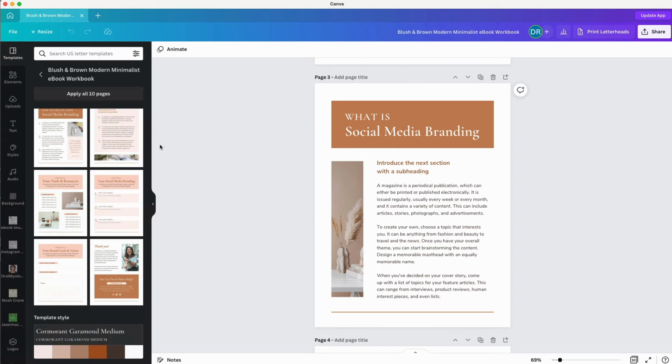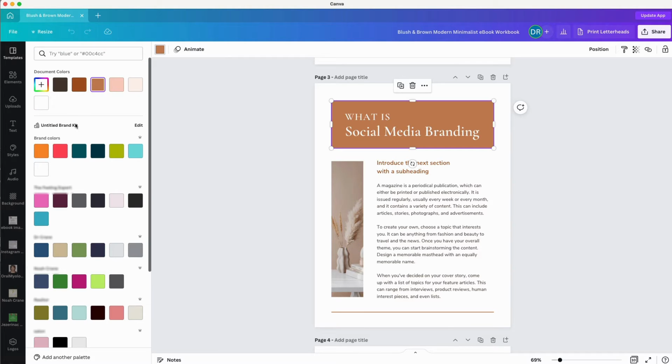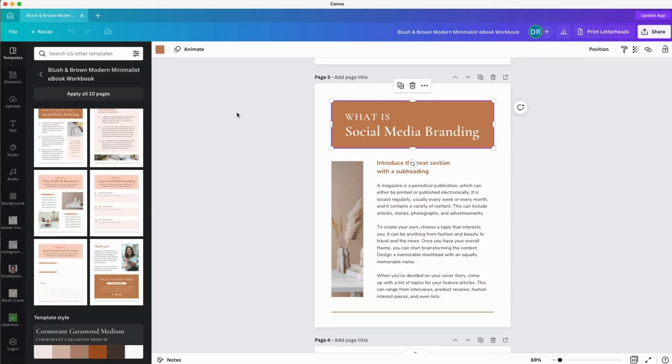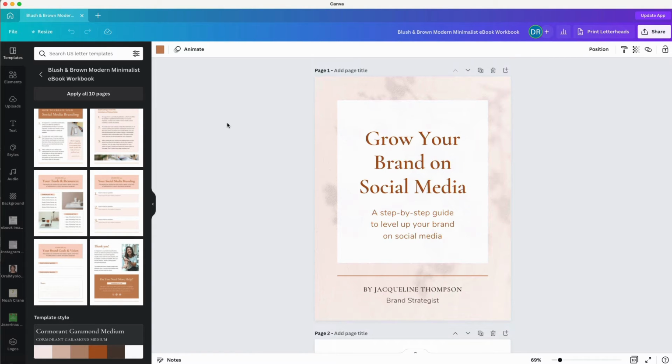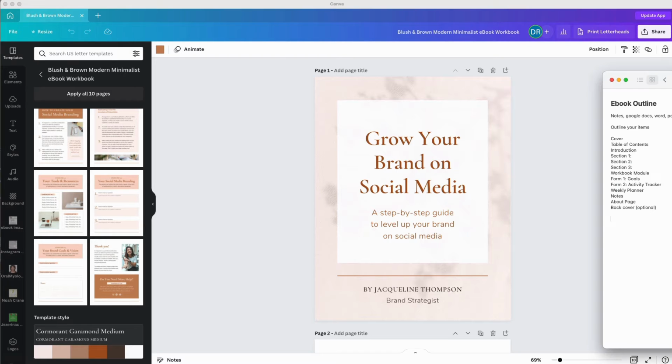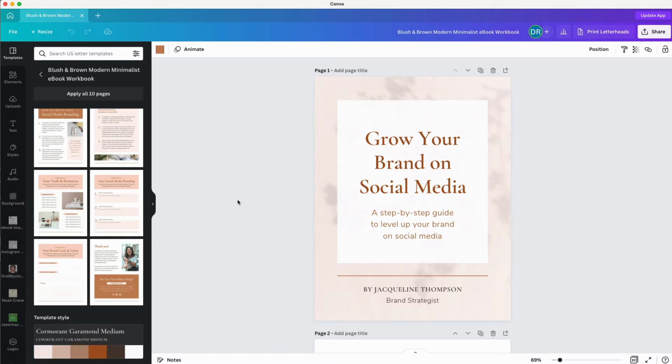If you didn't have that, you would be able to come over to your colors, and if you have a brand kit, you can pull in the brand, or you can come in here and add your color that you want to use. And we're going to go into that some more. But first, let's talk about setting this up. We knew we wanted a cover. It's on our list. We need a cover. We also need a table of contents.